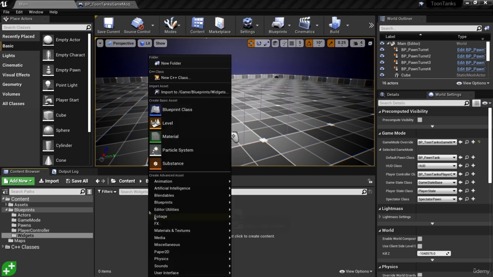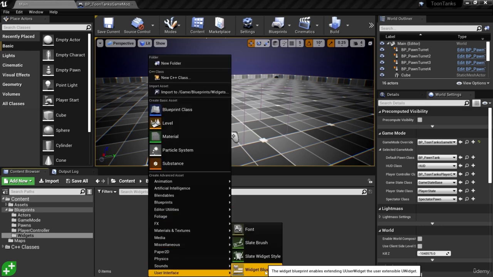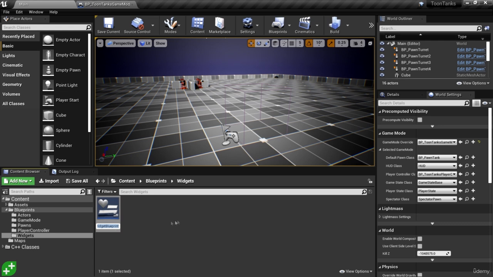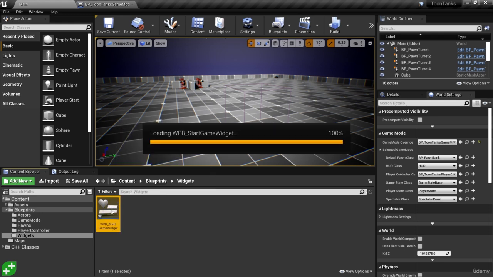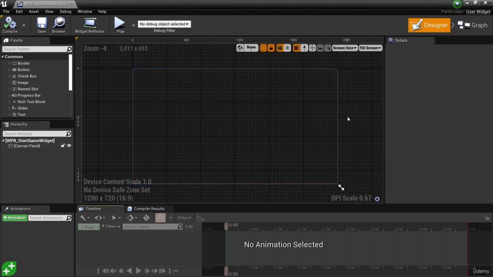Now, if I right-click and go to User Interface, here is Widget Blueprint. Now, if I click this, I'll create a new widget blueprint, and I'm going to call this WBP, for widget blueprint, _StartGameWidget. And if I double click this, then I'll open the widget blueprint editor. And you'll see that it looks quite a bit different than the blueprint editor we're used to seeing. And that's because this is for a widget.